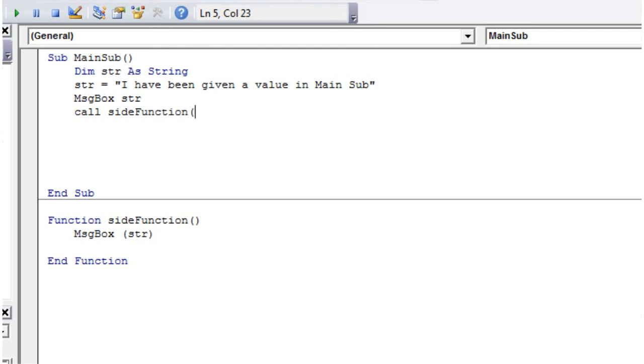pass it that string. So for starters, just put your brackets, your parentheses after your call, and then the name, and then we're just going to pass it that variable. But that's not going to work at the moment because this function doesn't know it's going to take that variable. So what we're going to have to do is when we declare this function, we need to make sure that it's ready to take that string up there.